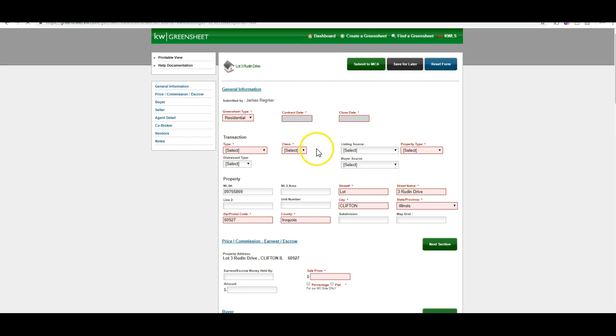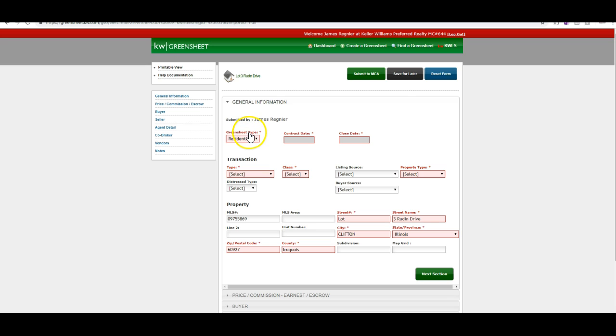Green sheets are fairly easy to do as long as you give it the information that it would like. All the fields that need to be filled out, like the contract date, are in red with an asterisk. You'll just go through each individual item, and I'll show you how to do this when you represent one side.